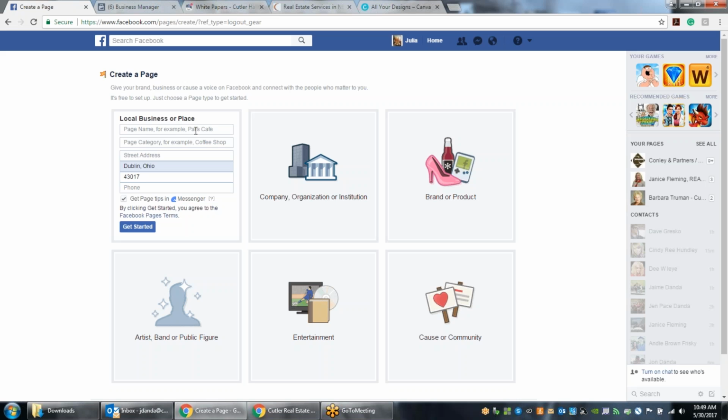Okay, Facebook goes through updates and they change and tweak things all the time, and I'm seeing that there was a tweak that was made. Before, it used to just say local business, and a lot of agents would get tripped up. They wouldn't realize that it's the actual page name. So I would have agents that would type in something like Cutler Real Estate and their page name would be Cutler Real Estate, and they're like, no, we don't want that. So now Facebook's kind of explained it for you.